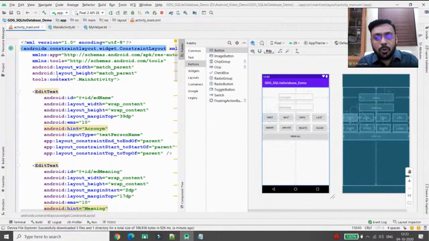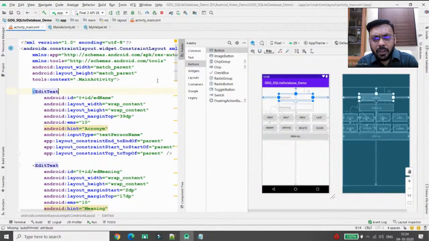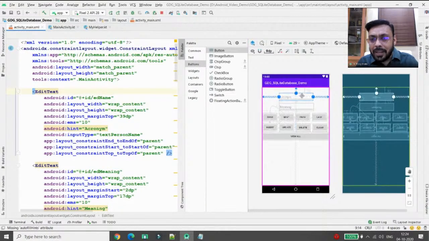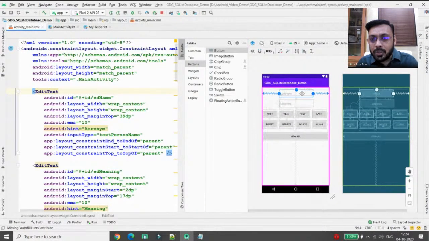So how to do this? Very simple it is. Even you can create a new activity if it is required, or you can do the same thing here: you can take the search view and here you can take the list view. So whenever user clicks on view all, my search view and list view will be displayed, right? Even in the same activity you can do this. This is the basic advantage of using the constraint layout.